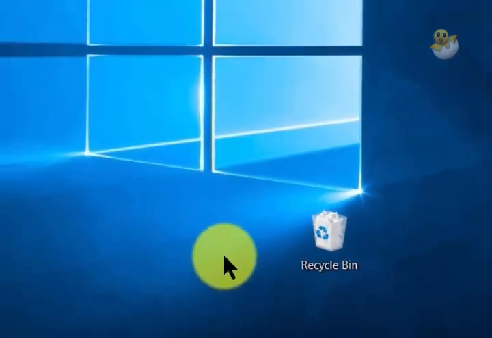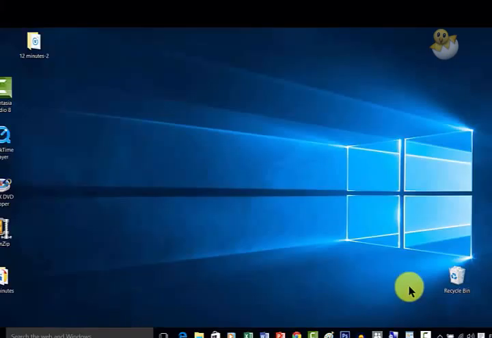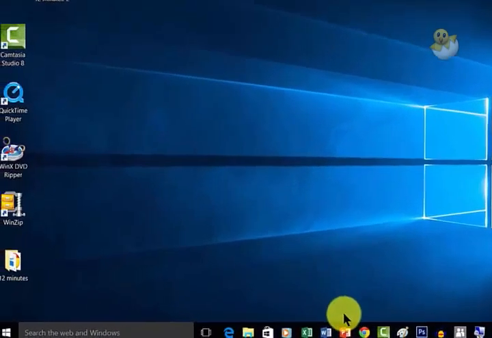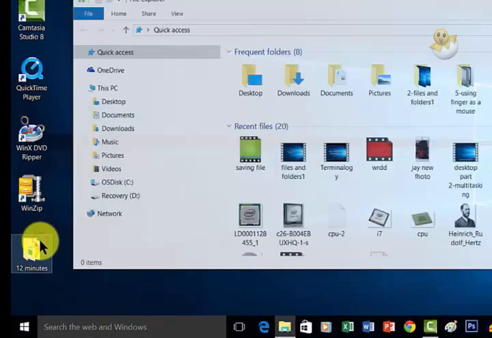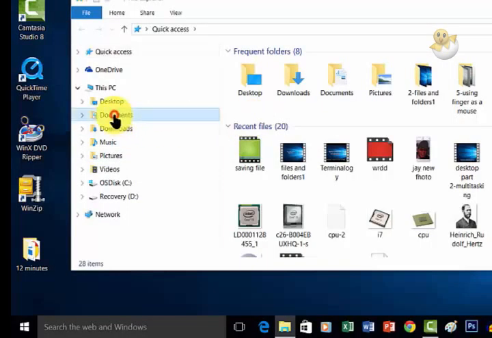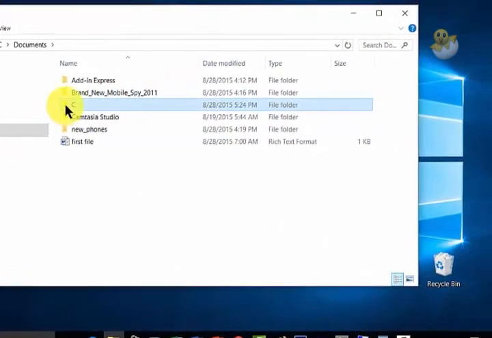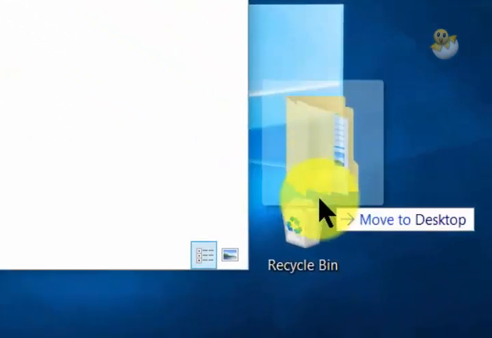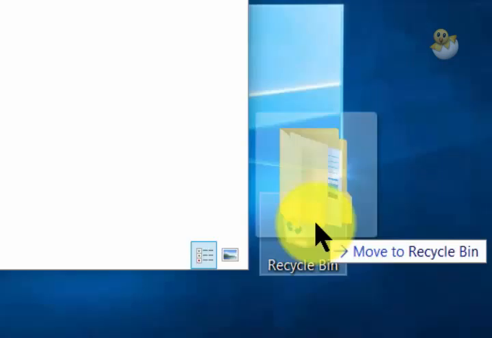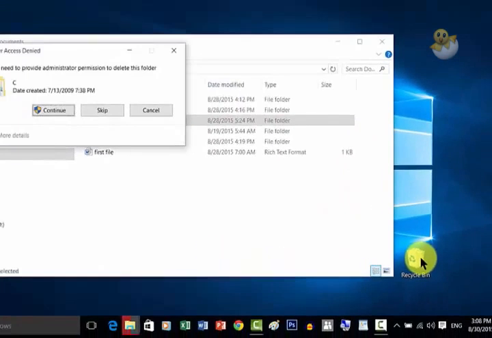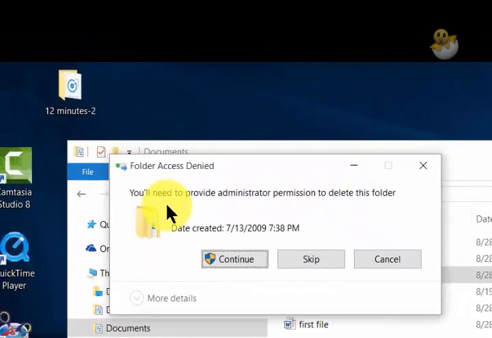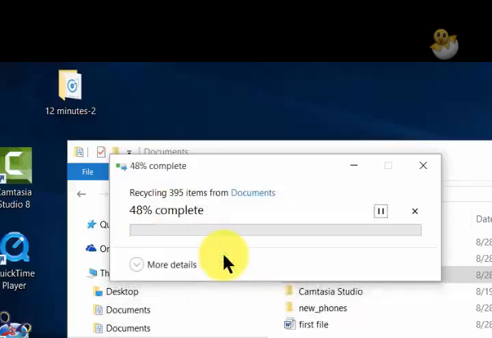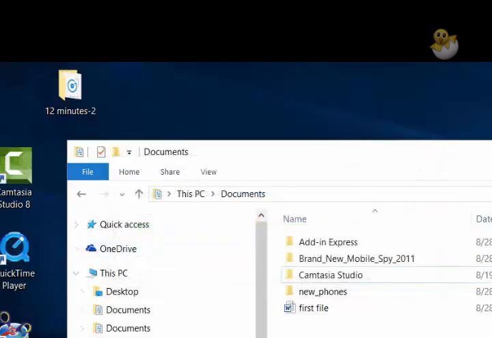Now, if my file is located, for example, inside my documents folder, then I have to come over here and say File Explorer, and here I can find it. See that? Documents. I don't want it anymore. Click and then drag it to the recycle bin. When I see the sign, move to recycle bin, let it go. Sometimes they may ask you to provide administrator permission to delete. Just say okay, continue. It's fine. Now, I close this.